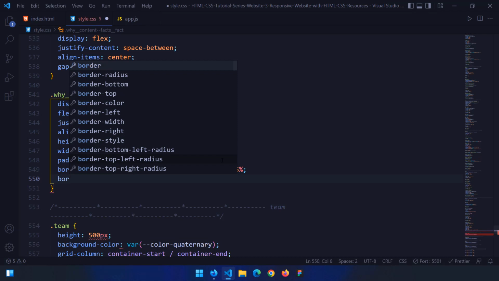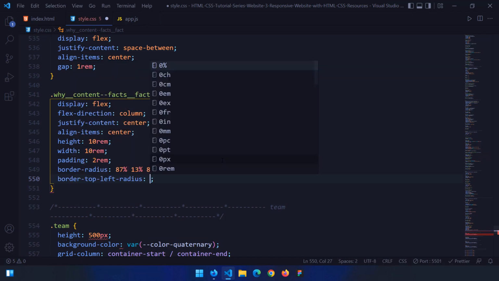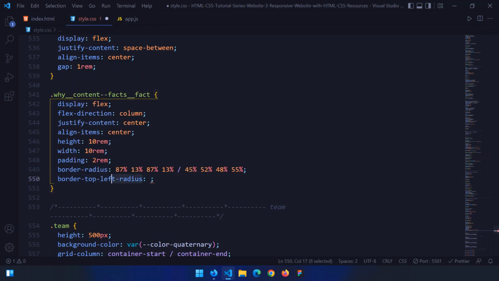This shorthand is going to tell you that. So in top left, if we take a look at this property name, which name comes first? Top. And which name comes second? Left. So 87% is the top line, 45% is the left line. That is the easiest way to understand how this actually works. So that part is done.